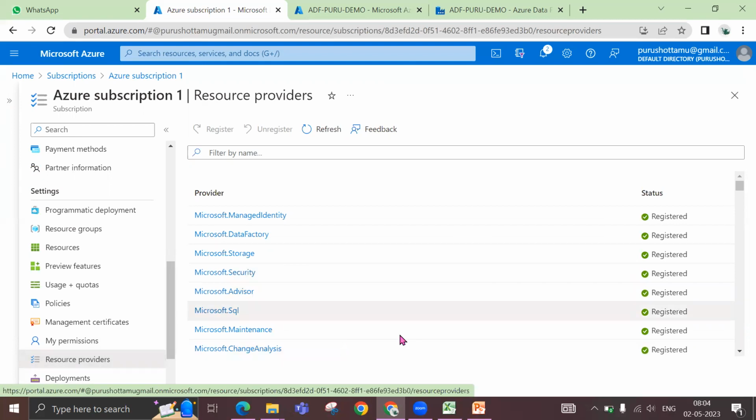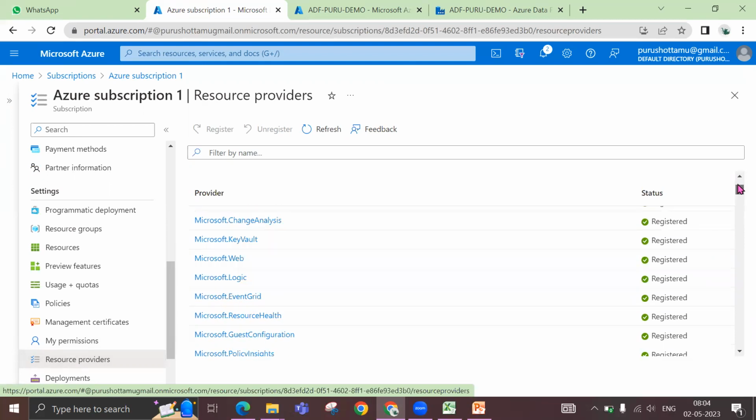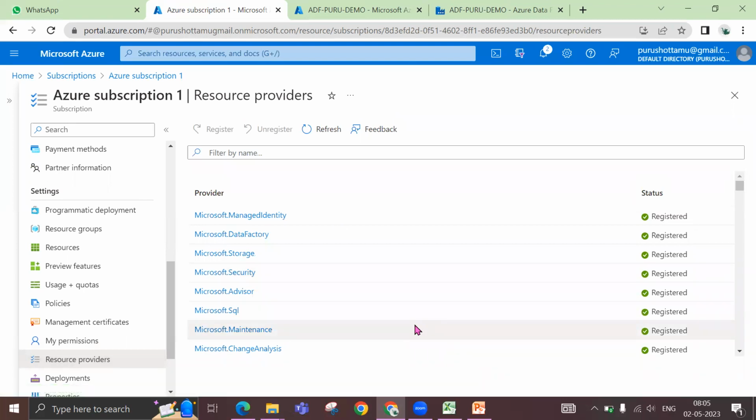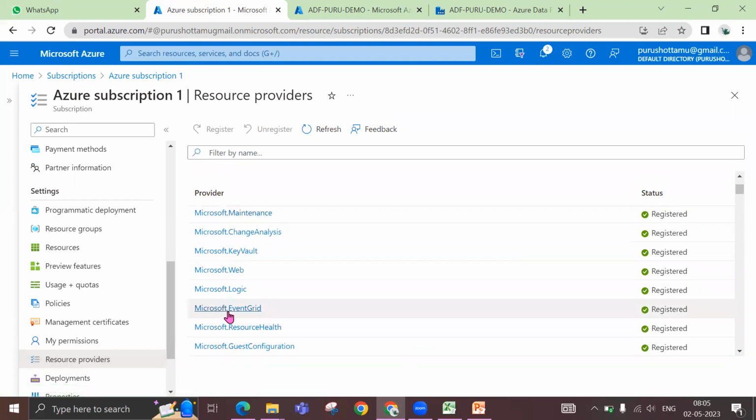When you're using Azure Data Factory, whenever you create resources, those providers are already registered. For example, Data Factory, storage, security, advisor, SQL. All these are the different providers that are required to run ADF, and they are created automatically. But Microsoft Event Grid is what is required when you run event-based triggers.